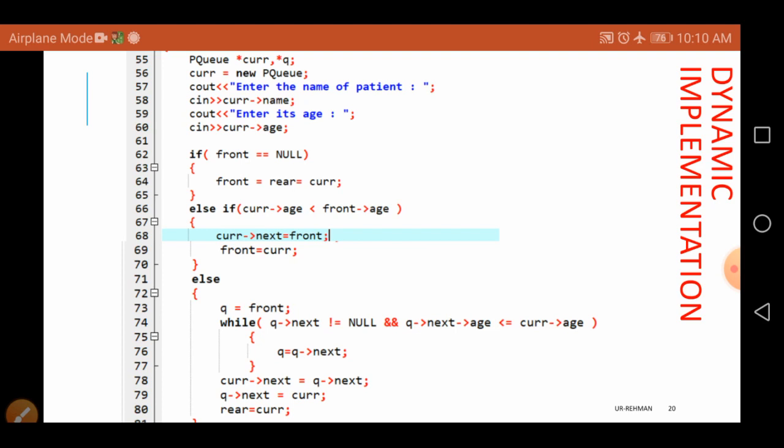And if front is not null, that means there is a chain, there is a queue in the memory. And again, if current value is not less than front of age, then we move to the else part of the enqueue method. In the else part, first of all, we create a pointer to hold the address of front pointer. So q is equal to front. And we check and move the q pointer until we get the location where we will link the new current node. So in the while loop we check that if q of next is not equal to null.